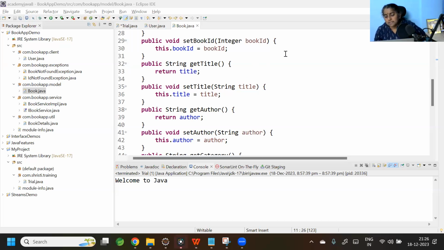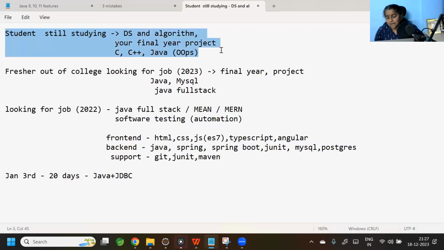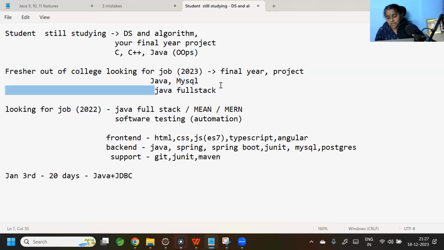This is what I'm saying, what a corporate expects. Again, I'm repeating, guys, if you are a student still studying, you can escape. Just learn data structures and algorithms, learn Java OOPS concepts, and somehow you can enter. But if you're a fresher out of college, looking for a job, you should be very, very good in Java. When I ask the participants, they say, ma'am, they ask Java questions. We are good in Java, so we were able to crack it. Java and MySQL; optional is Java full stack.